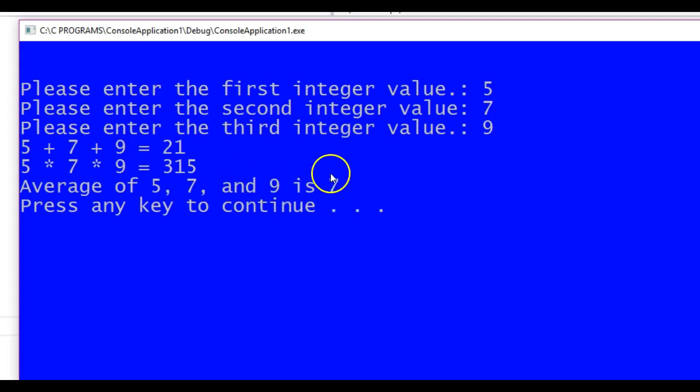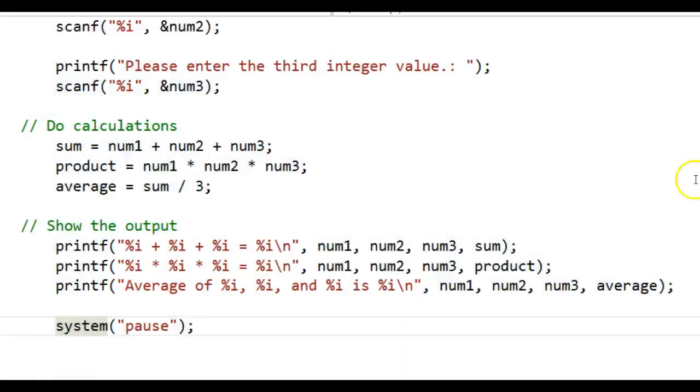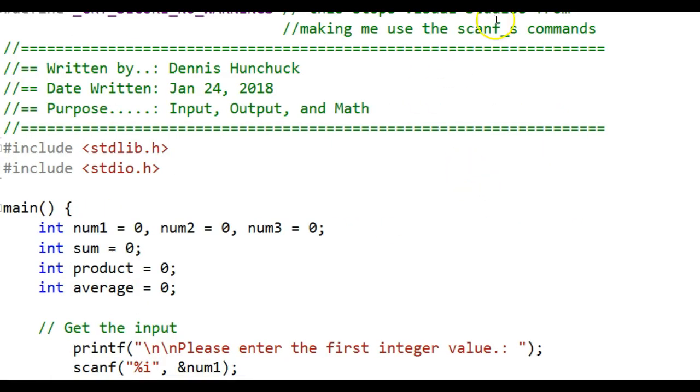Now notice this is showing no numbers to the right of the decimal place because it is an integer. When I do integer division, I will lose any remainder. And it doesn't round up, it just chops it off. So if I wanted to have some more precision, I should have used floats instead of ints. Okay, let's go back to the program one more time and take a look at it.